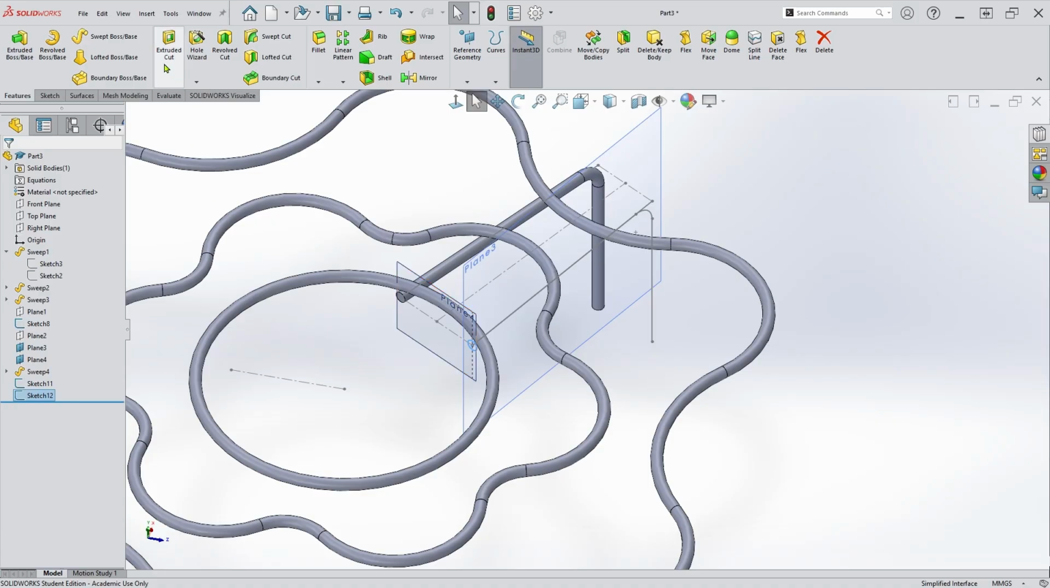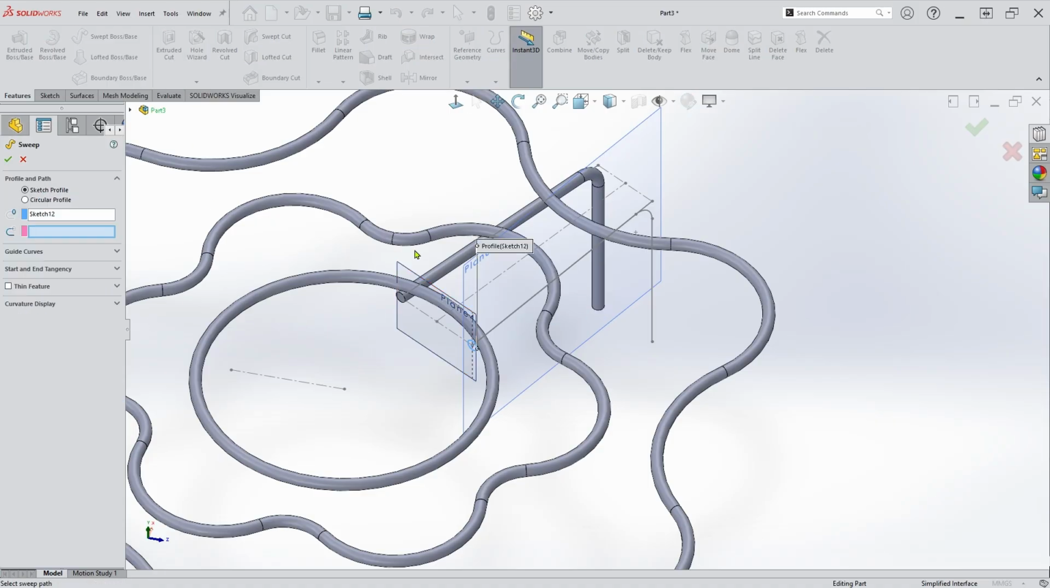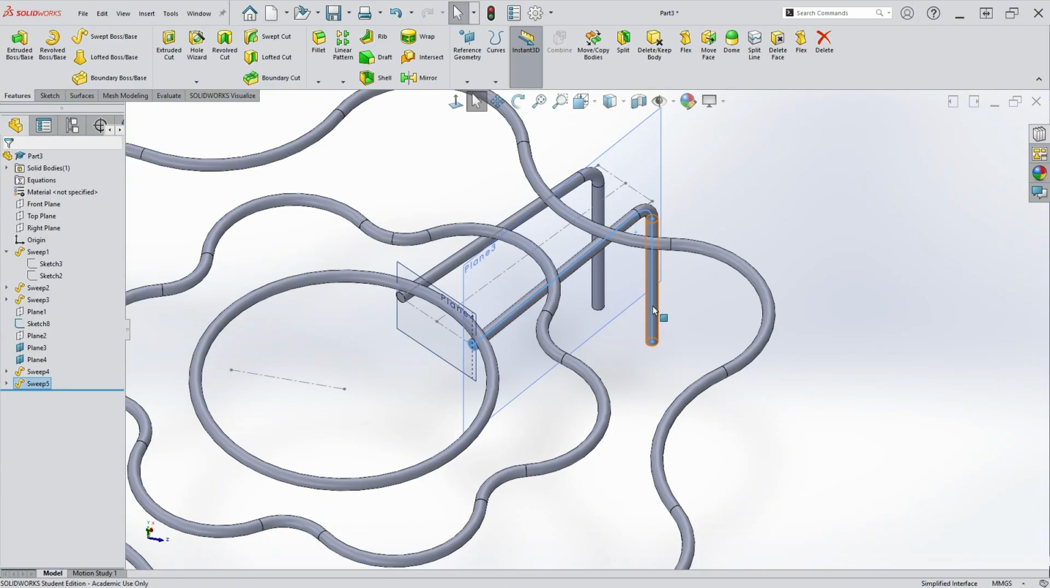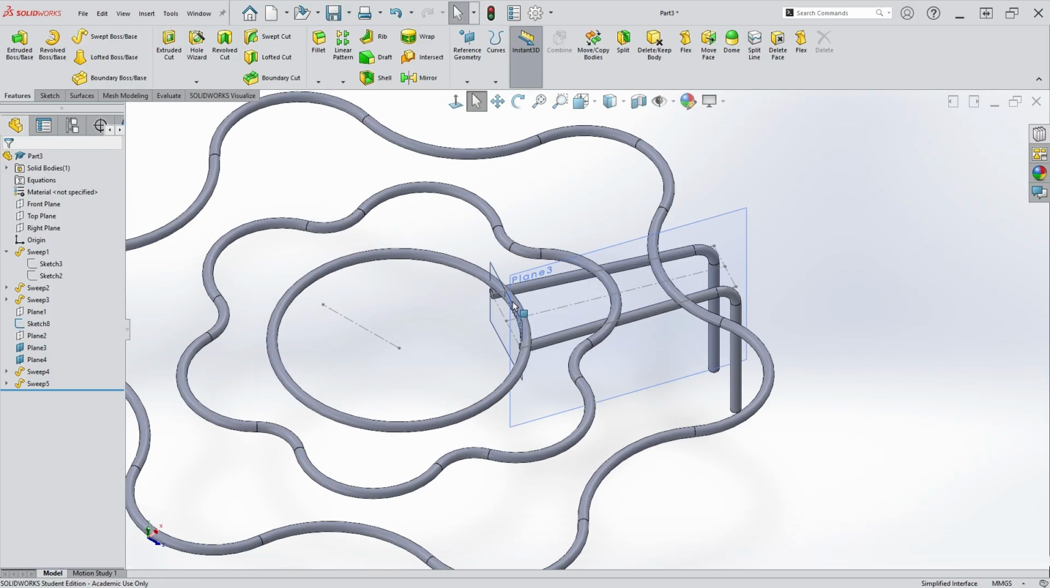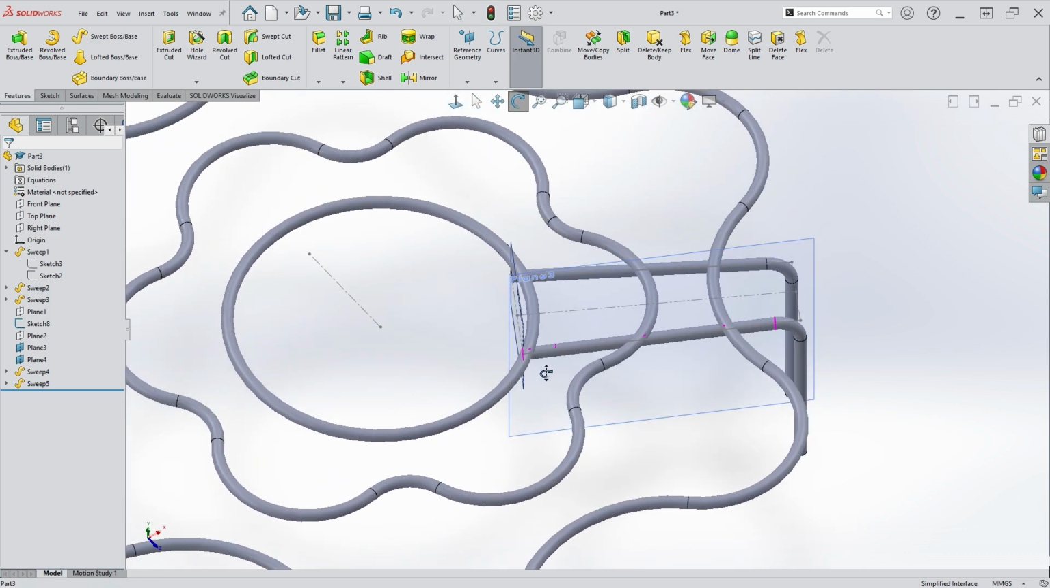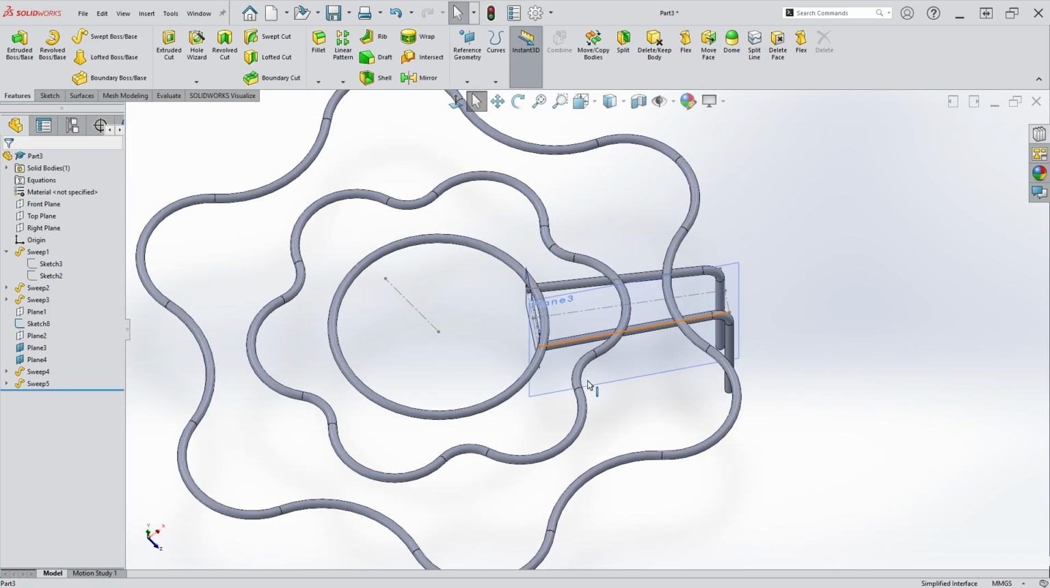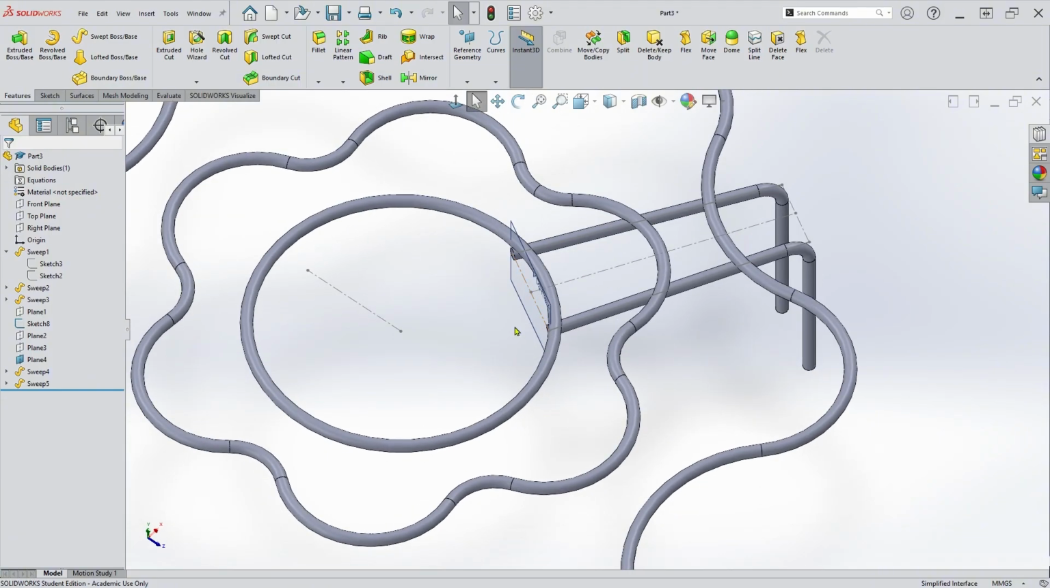All right, now we go to swept boss. Our sketch is already highlighted, so we just select our path, which is right here. Right click, enter. Okay. Now we have that. So now we can turn off this plane right here. Visibility off. We don't need that anymore. We can turn this plane off.